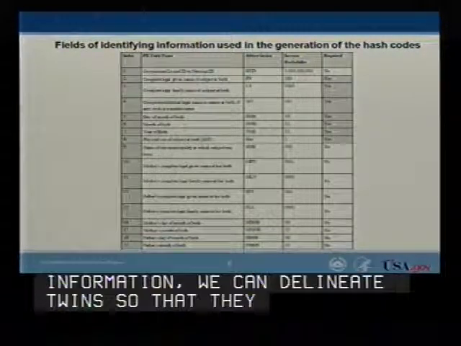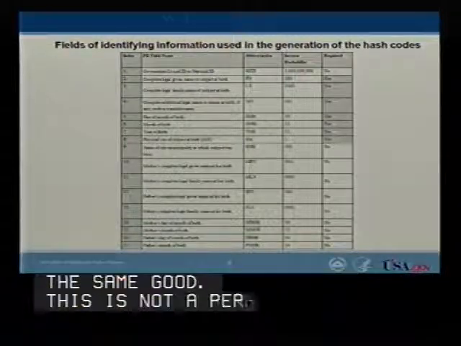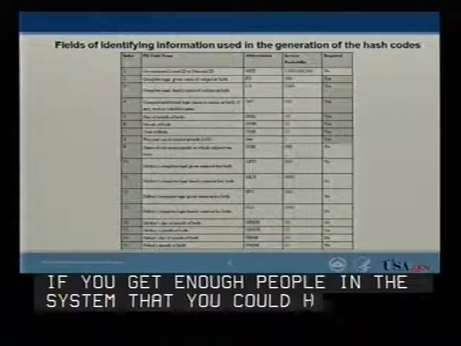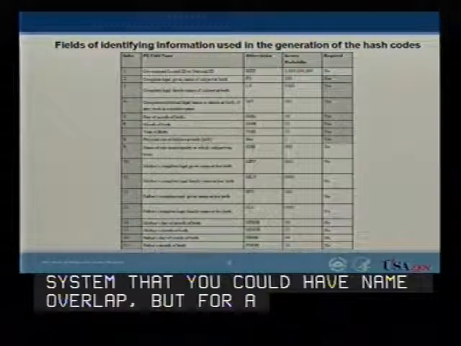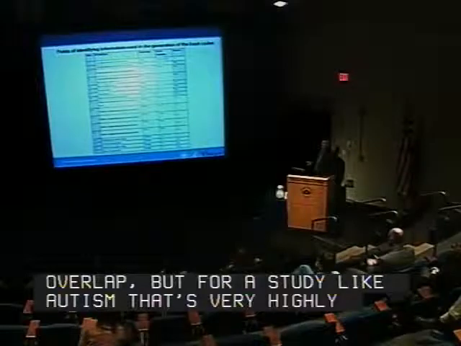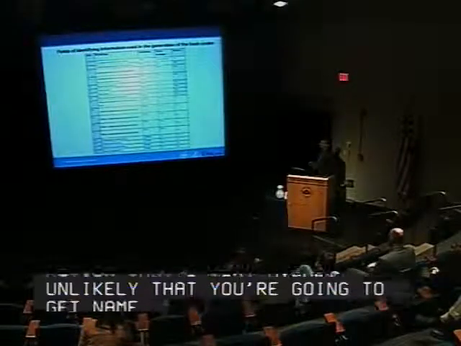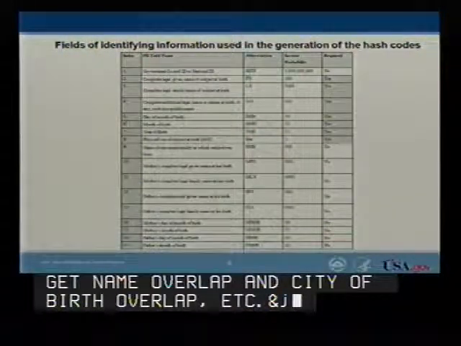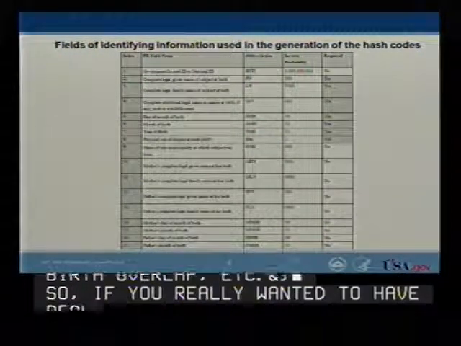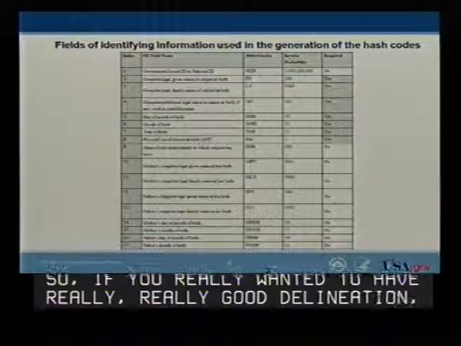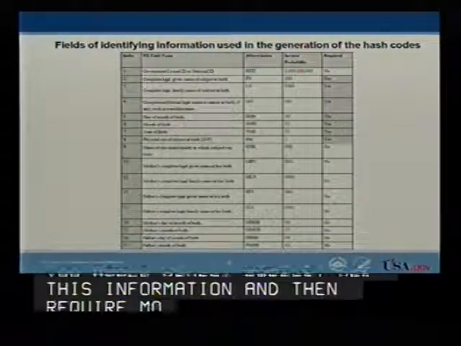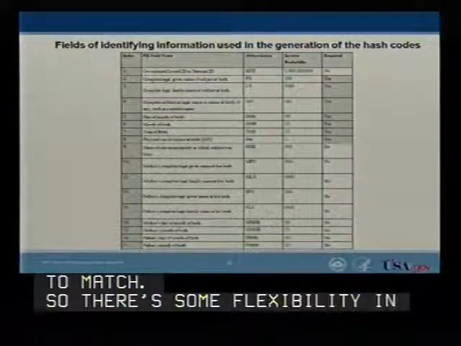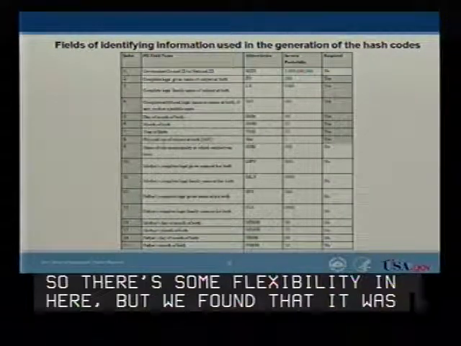Now, this is not a perfect system. If you get enough people in the system, you could have name overlap. But for a study like autism, it's very highly unlikely that you're going to get name overlap and city of birth overlap, etc. If you really wanted really good delineation, you would collect all this information and then require more than, say, one hash to match. There's some flexibility here, but we found that it was incredibly difficult to collect all this other information and also collect it reliably.